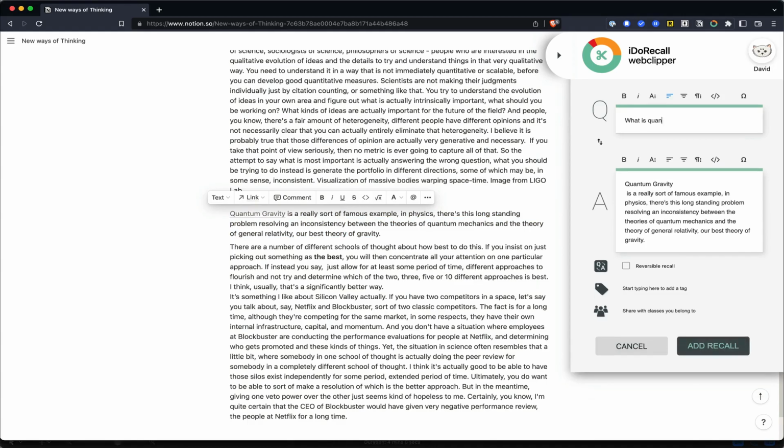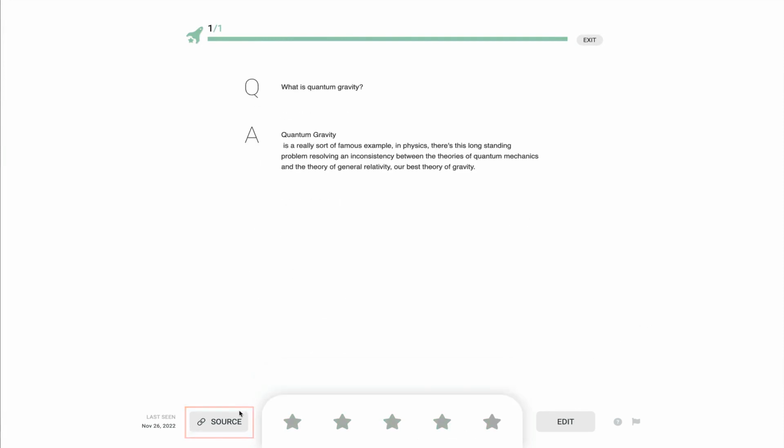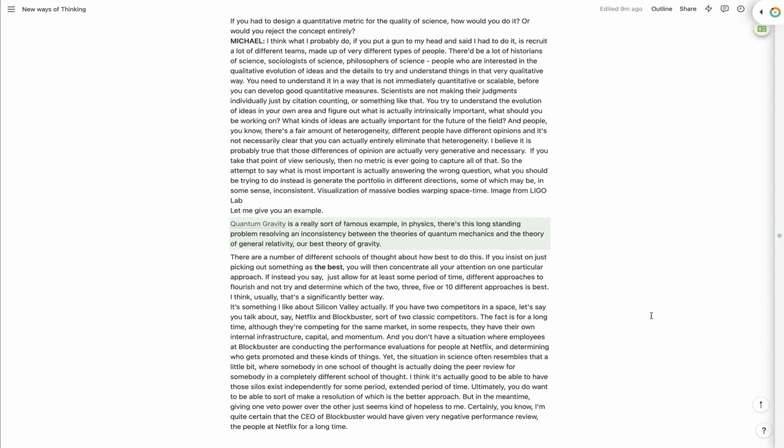The recall will be sent back to your iDoRecall account. If you are practicing memory retrieval and need to review the source, click here and the Notion page will open in a new tab and scroll to bring the linked text into view. Notice that we highlight the linked text in green.